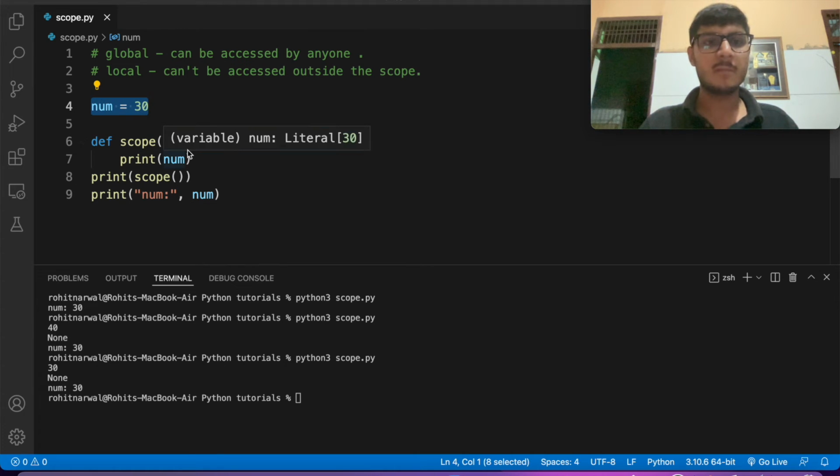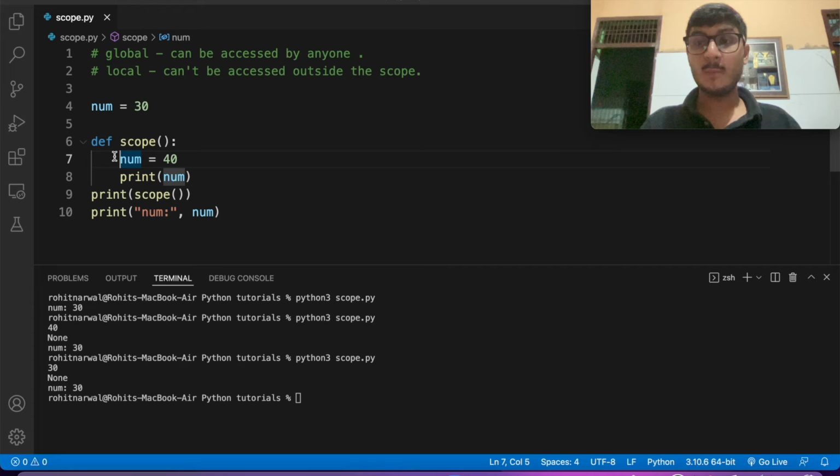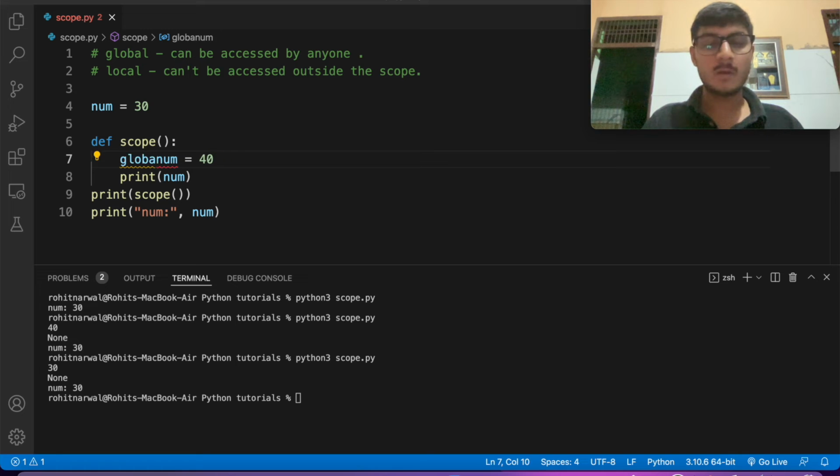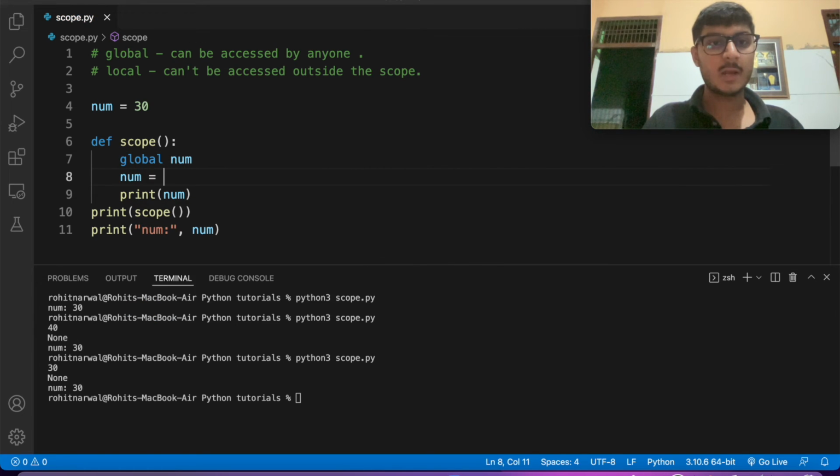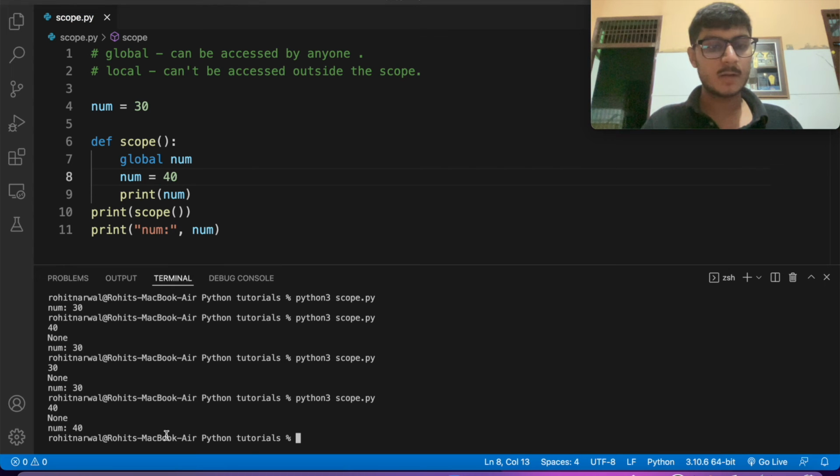accessing the global variable. In case I want to make this local variable a global variable, what I can do is I can just write global, and then I can change the value. Let's say I write 40 here, and as you can see, both have been changed. This one also returns 40 and this one too, and as you can imagine, this is now a global variable, so this has replaced this variable.